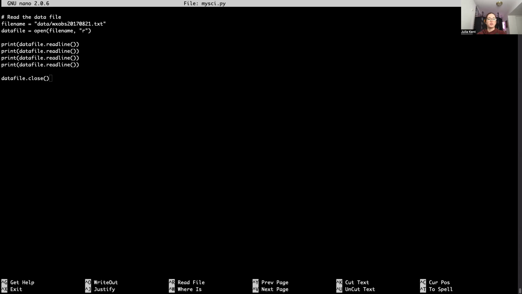And before we move on, I want to clarify the use of parentheses because I know this can be a little confusing. So why does the open have arguments inside of the parentheses, file name and R, and why does the data file have a dot and then our function with the open close lines? So open here is a built-in function in Python.